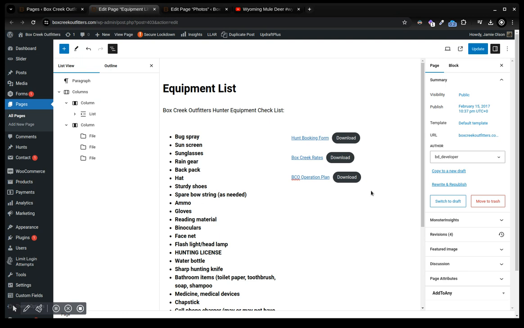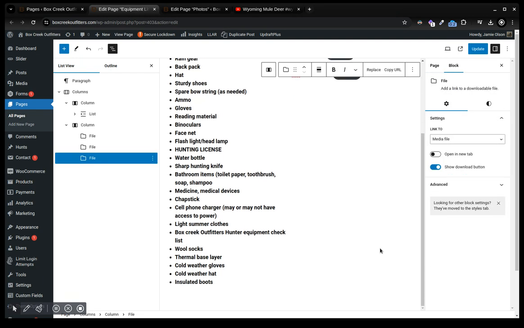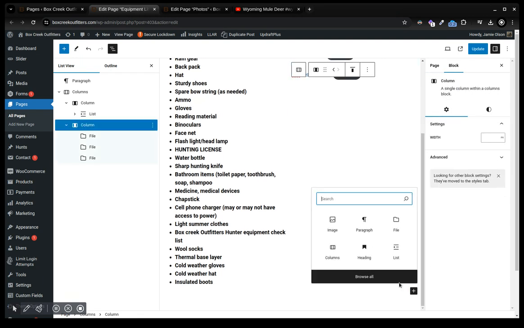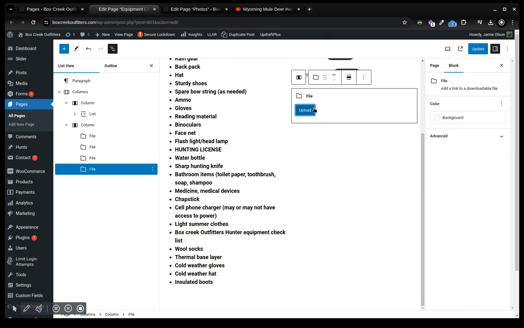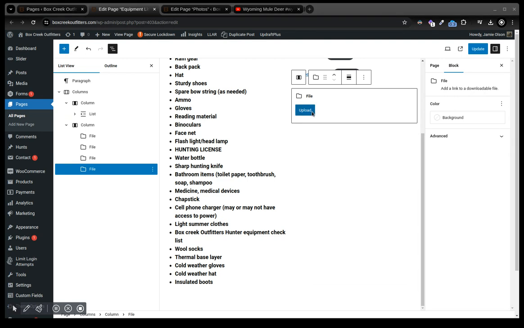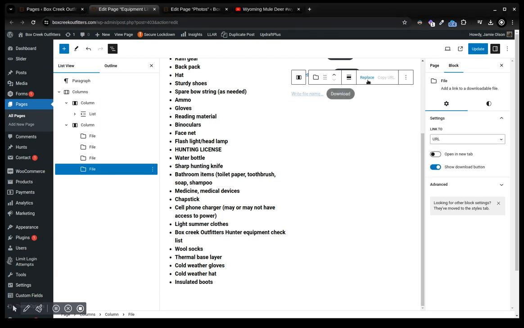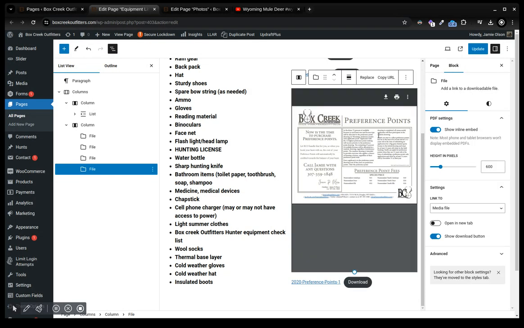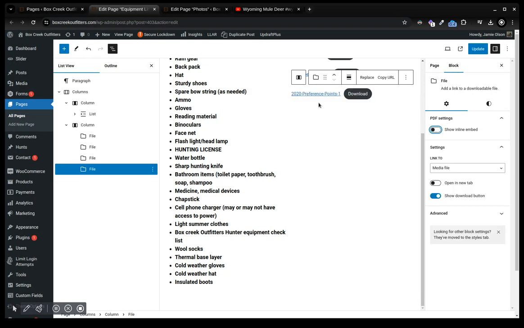And actually, you know what? Even though those are the three, we do also want to include that PDF over here. So before I get ahead of myself, let's make sure that that's also here, the preference points PDF. Great. And I'm going to get rid of the embed just because it's not exactly the right place for it. Cool.